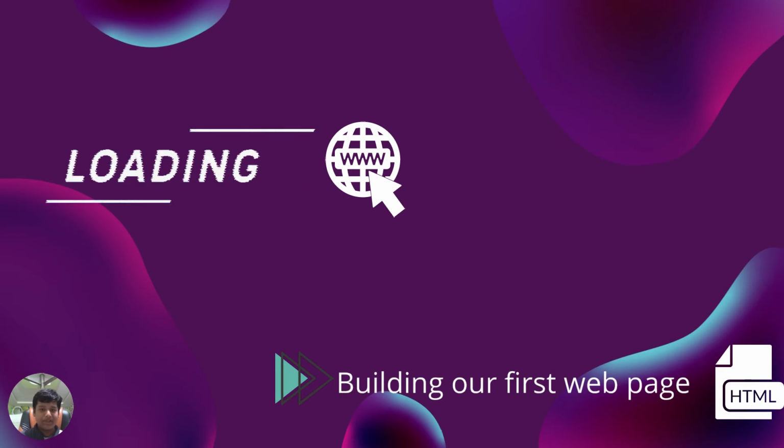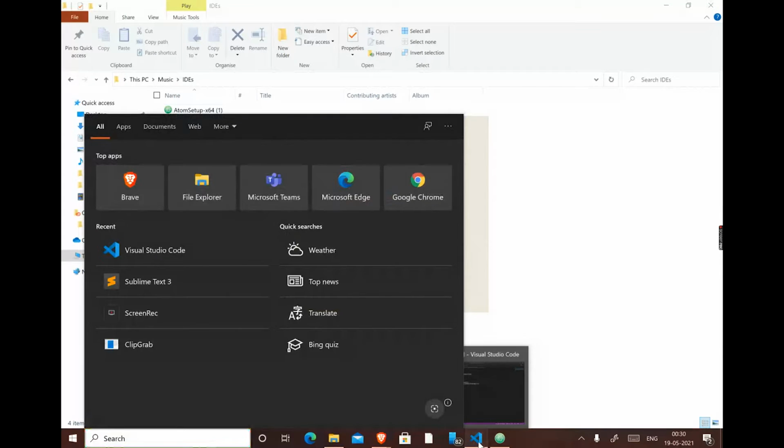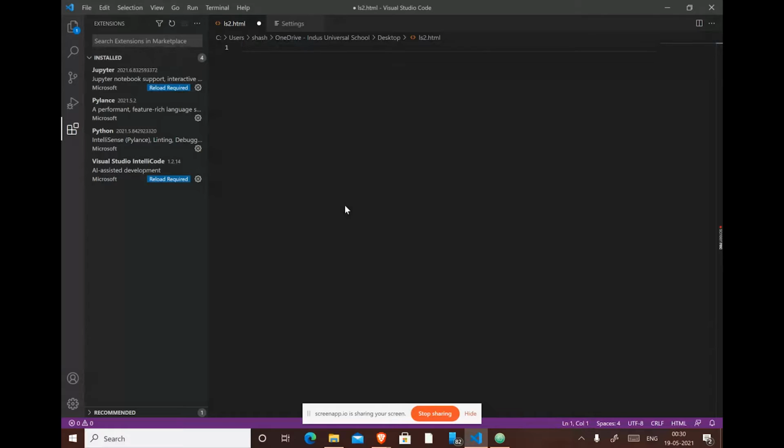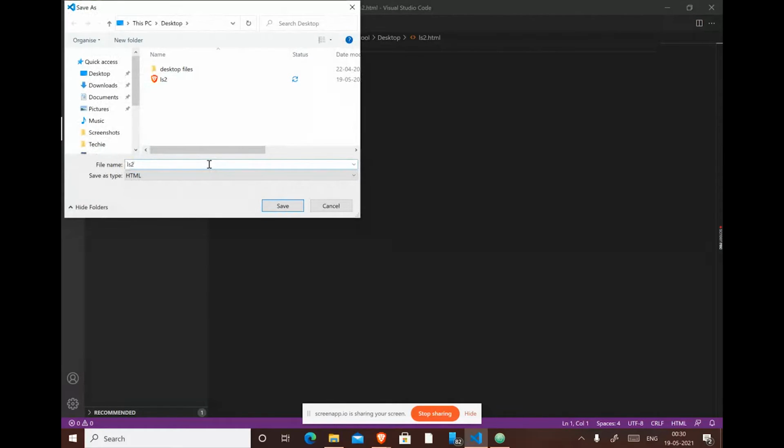Building our first web page. This is the most exciting part of the lecture, that we are going to build the first web page. So this is Visual Studio Code, and we are going to start with the code. First we should open File, click on Save As, and we'll save it as ls2.html. Never forget to save as .html. That is the most crucial part while saving.